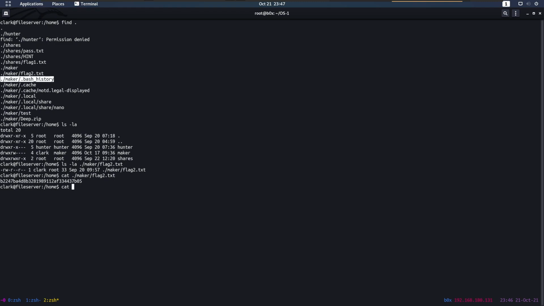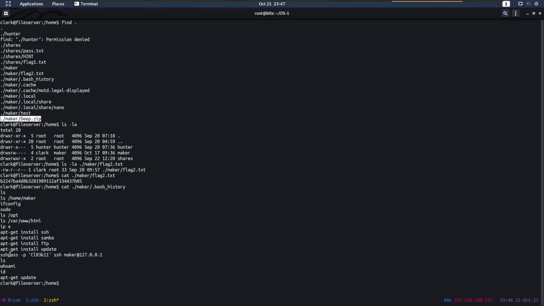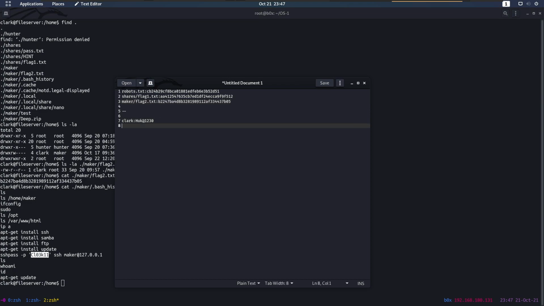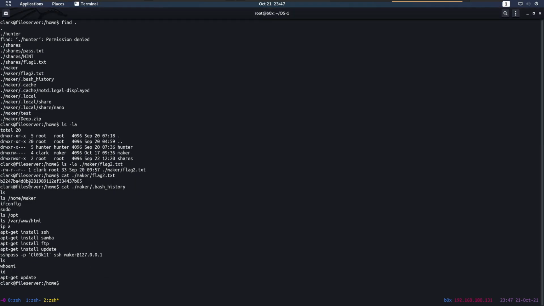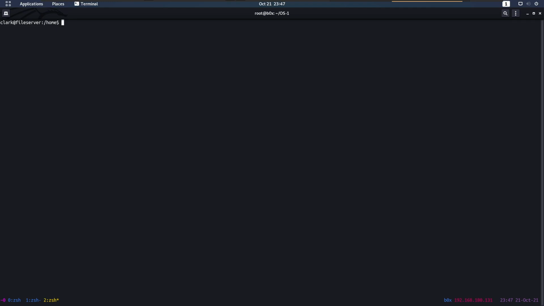Okay, version history is always interesting to look at. We also have a zip file here. We'll take a look at that as well. And there we go. We also have a password for the user maker. Bash history is always fun to look at. So we can use this password to log in as the user maker. I'm just going to type that over here for future reference. The hash is there.